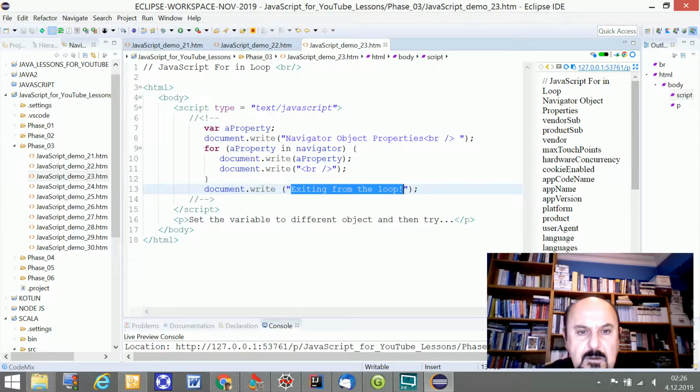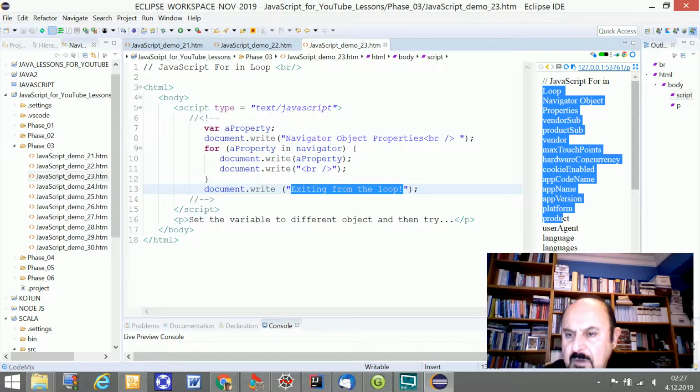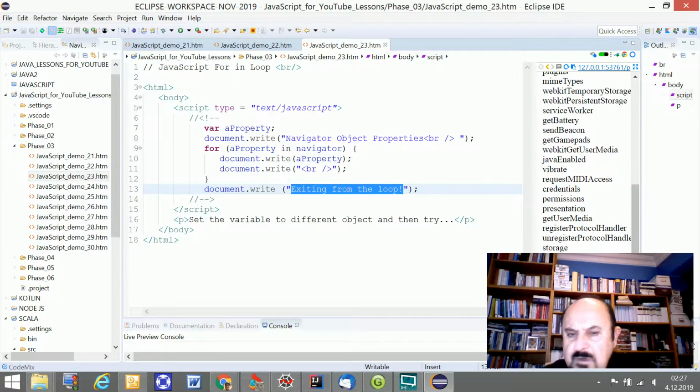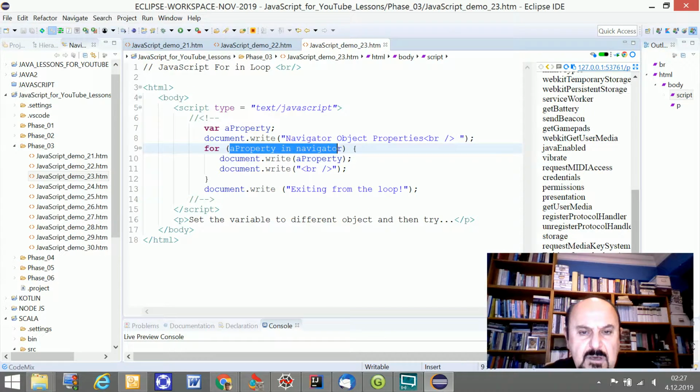This will be a surprise here, because in fact there will be so many things to be written in navigator like this. All of them are methods or functions to be used, to be called during your usage of the JavaScript codes. However, when we use it in such a for loop, all things, all bits and pieces will be printed on the screen. And after the loop comes to an end, this exiting from the loop phrase will be printed on the screen. Okay, this was an example.